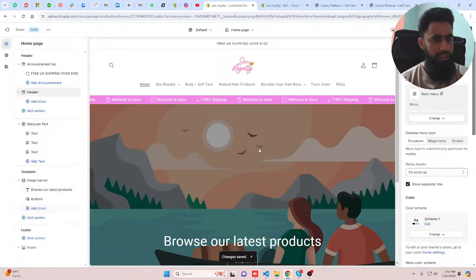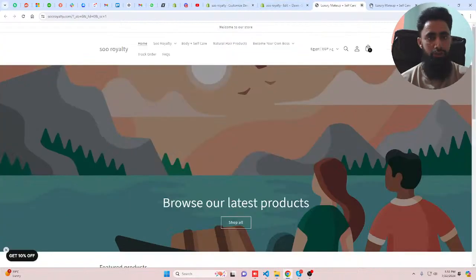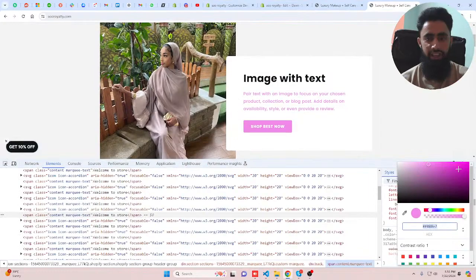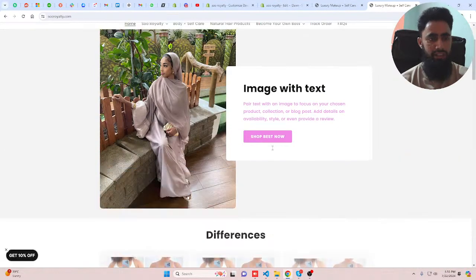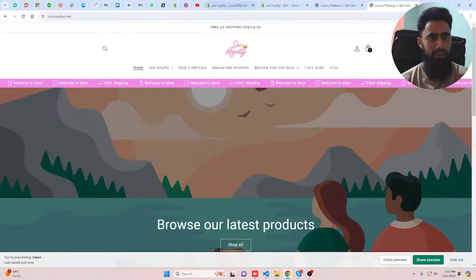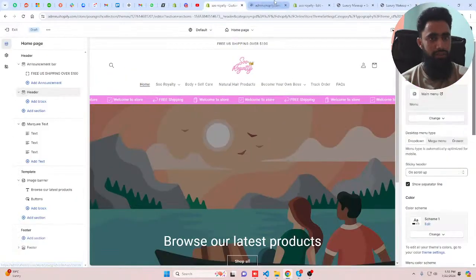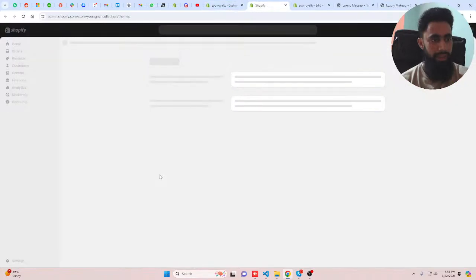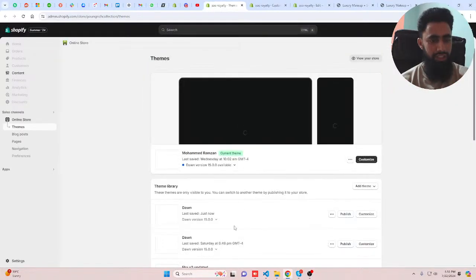Firstly, I am interested to put a section related to this text and image. How can we do that? Let me refresh it back. Sorry, this was the one. Let me preview again actually the original theme, which is this one.